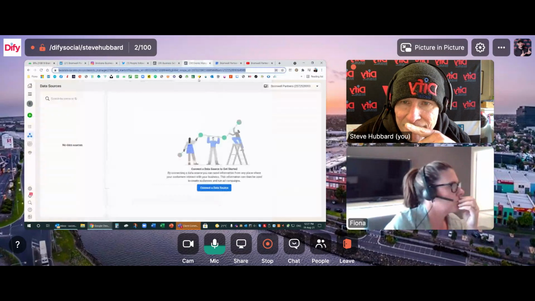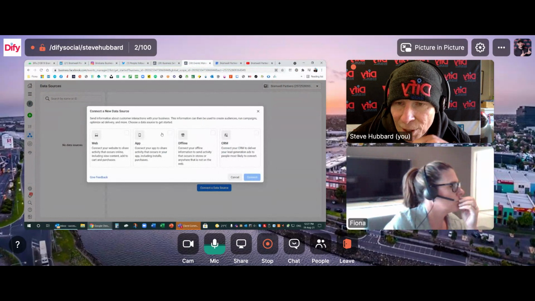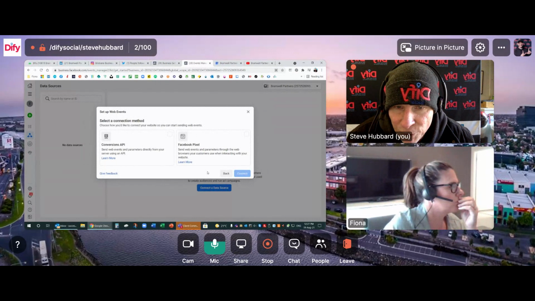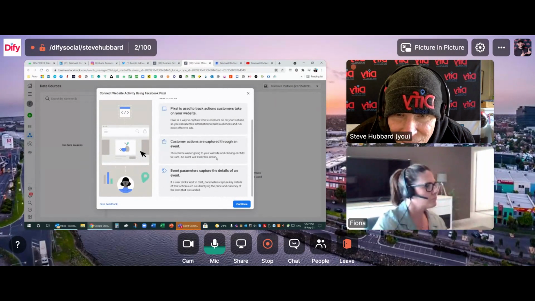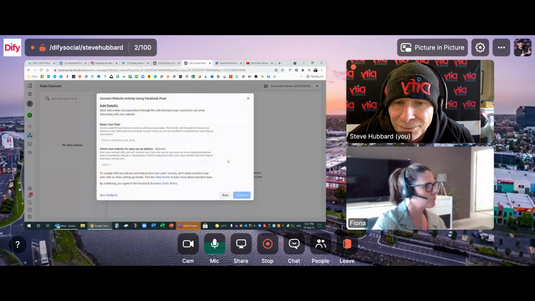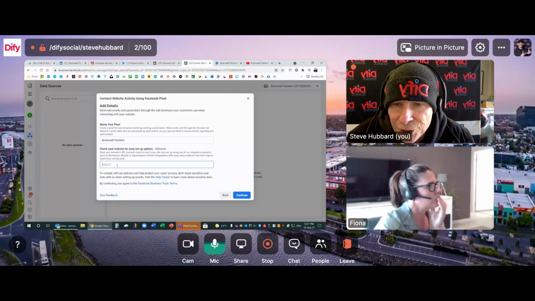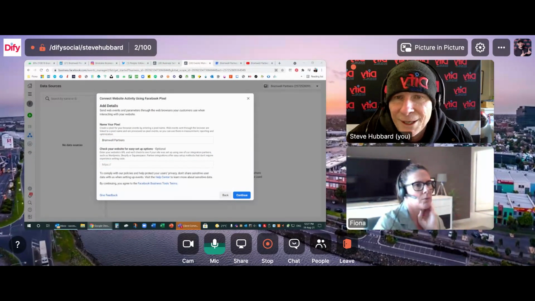And head back to the Events Manager tab, and let's go connect data source. And we're going to go web on the left-hand side, and connect. And we're going to go Facebook Pixel on the right, and connect. And we're going to scroll down. I think we don't need to do anything other than go continue here. And then we're going to name our pixel Bramwell Partners. And then we're going to copy the website address and paste it in there. The Bramwell Partners website address.